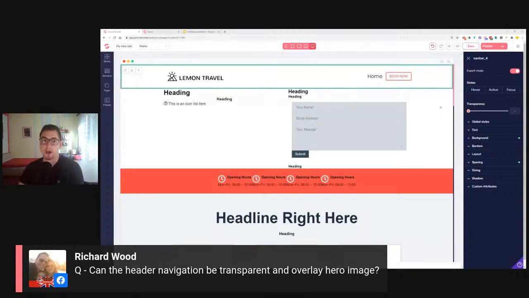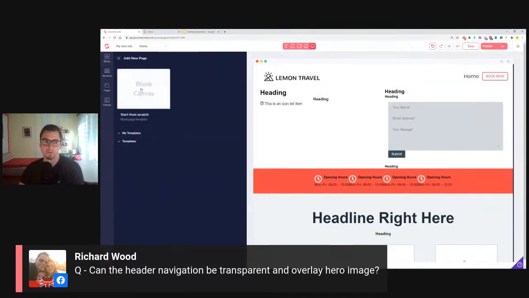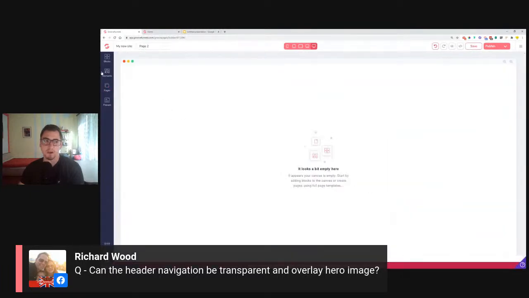Can the header navigation be transparent and overlay the hero image? Yes, it can. I actually showed this one in one of the previous builds, but for the navigation to be transparent, I will just quickly show you here. I don't want to waste a lot of time.